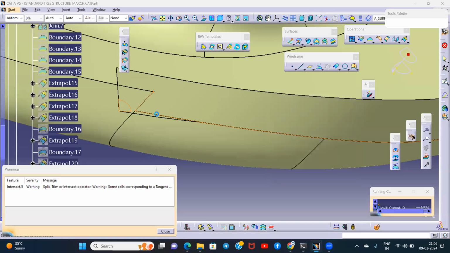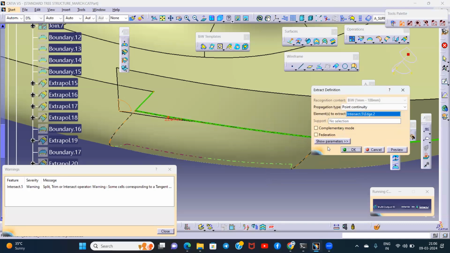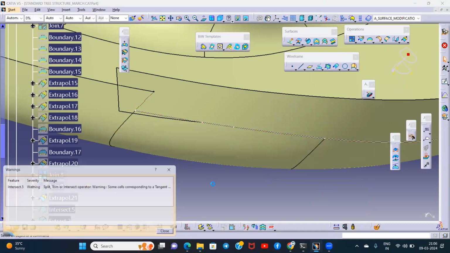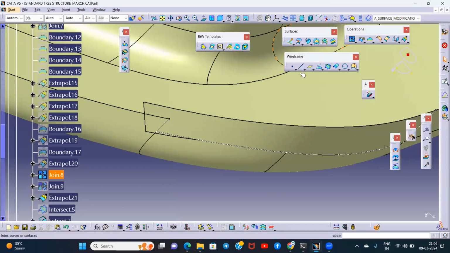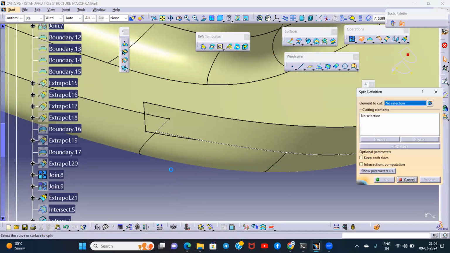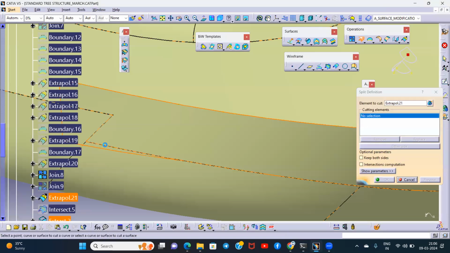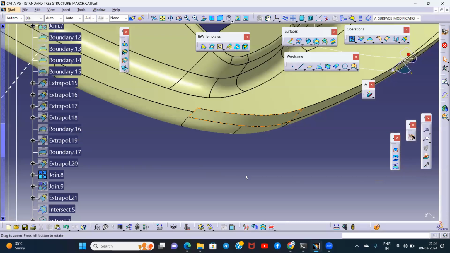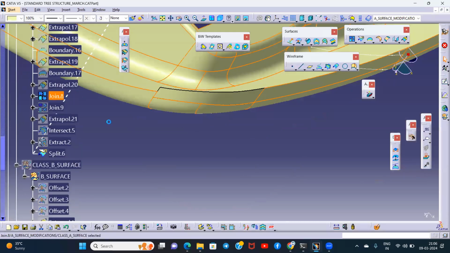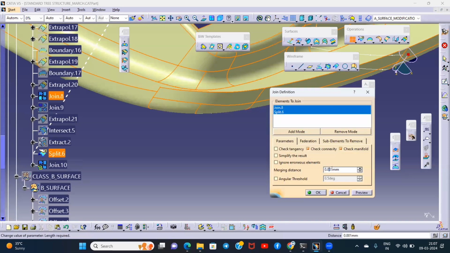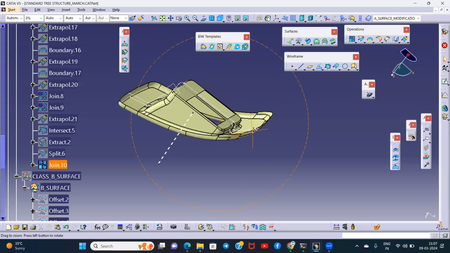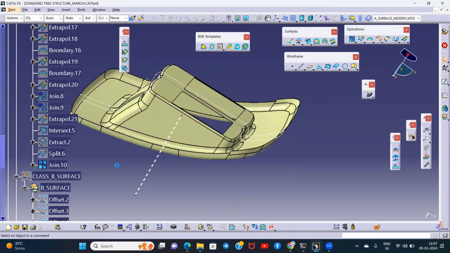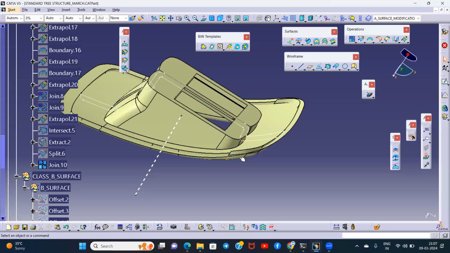Using extract single, this line only I need to extract. Okay, so other things I can remove. Split this to this. Okay, so that extra surface will be removed. Okay, so now everything is done. This join it and this split 6 I'll join again to create a single join now. Okay, so this is our updated class A surface and this is my class B surface.